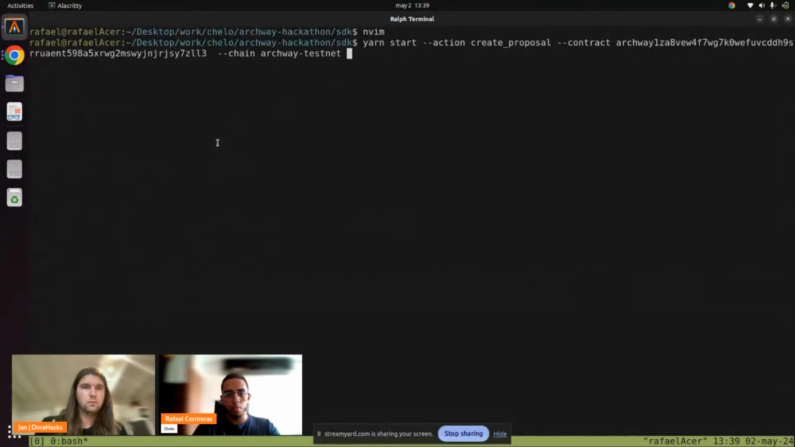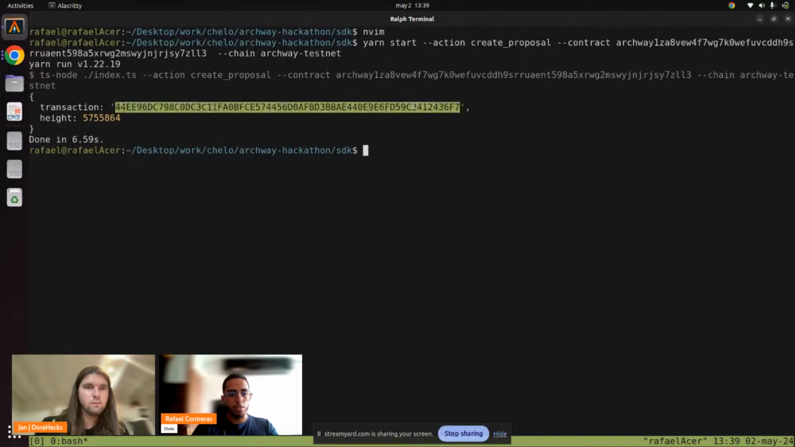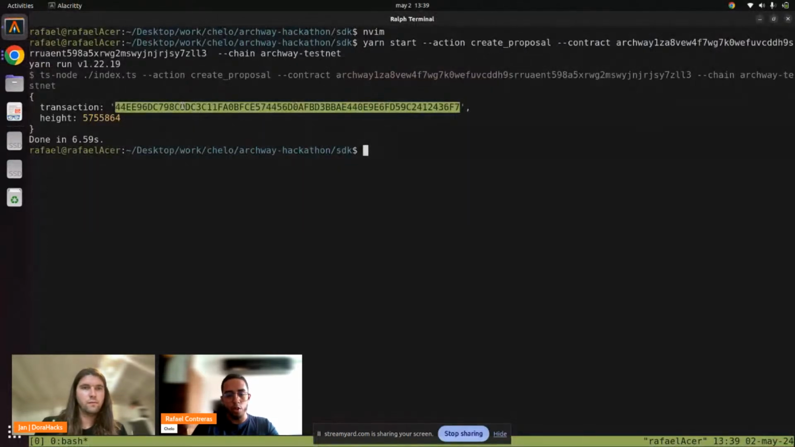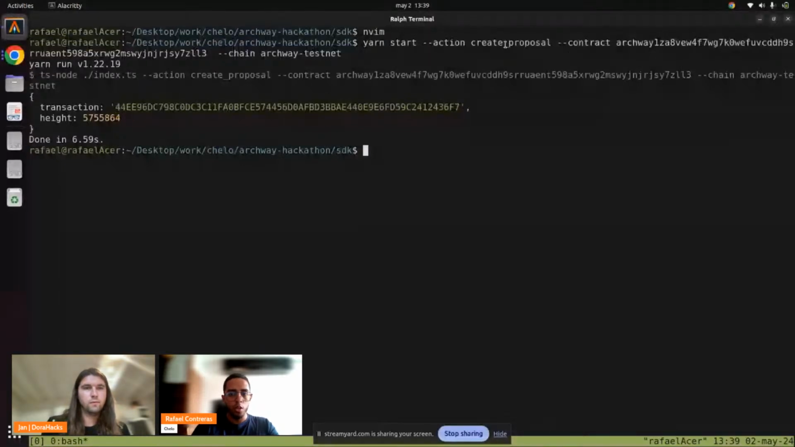Here is create proposal. Because this multisig already has tokens, we're going to use the same one for create proposal. There is a transaction, and as I said, when you create a proposal, you vote at the same time, because you're the creator, you're pro this proposal, so you already vote.